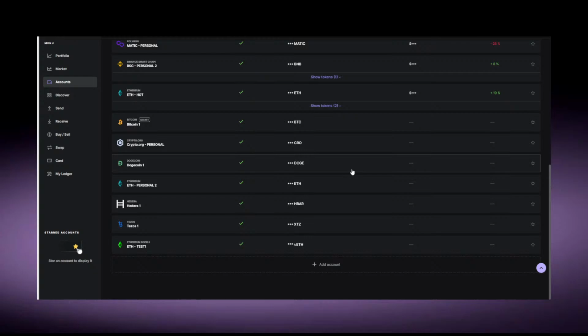Ron, let's get up to you. Ron, thank you for the question as well, just to give you a heads up. But Ron, you mentioned, should you restore from a new device or recover from a 24-word phrase? What's the difference?